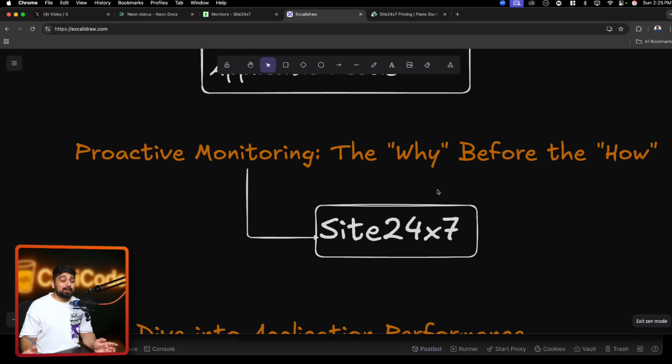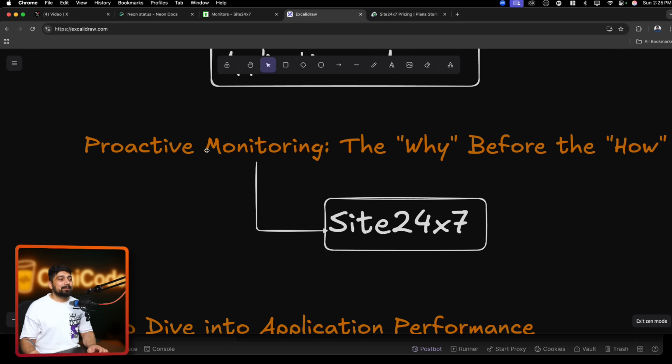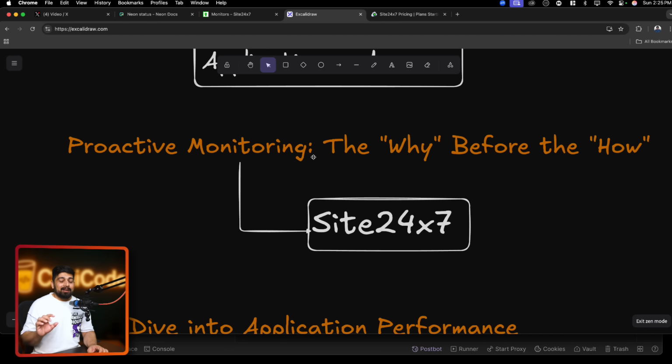And I'm not saying this is the only tool. There are others as well. I just happen to like this one because it is free and I monitor a lot of my applications with these free tools. So again, always remember proactive monitoring. Before you ask how the application crashed, you should know why it crashed. That is the whole goal, and that can only be done by proactive monitoring.